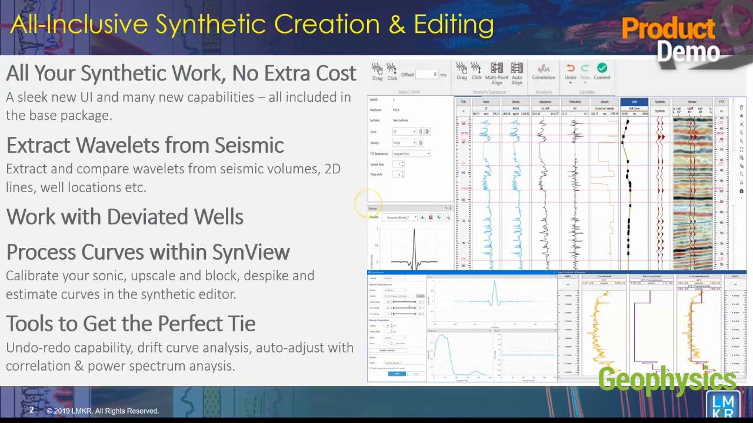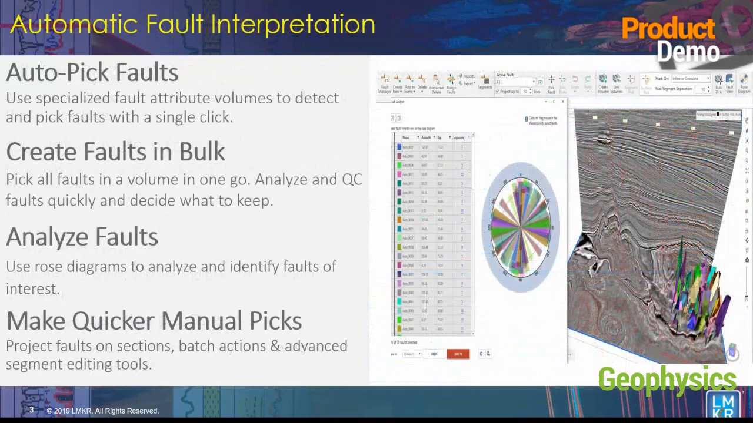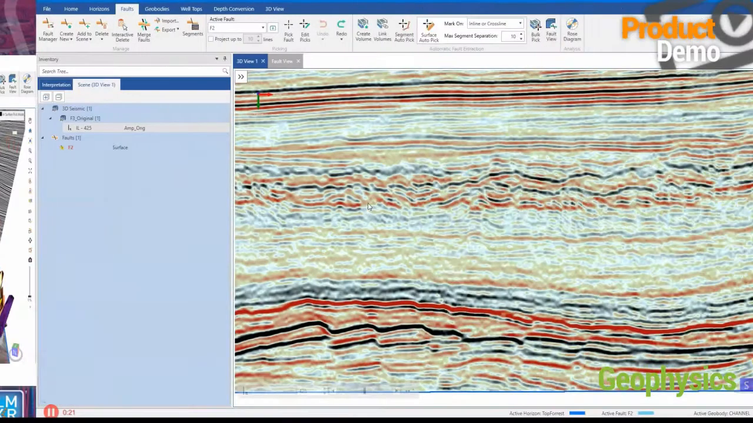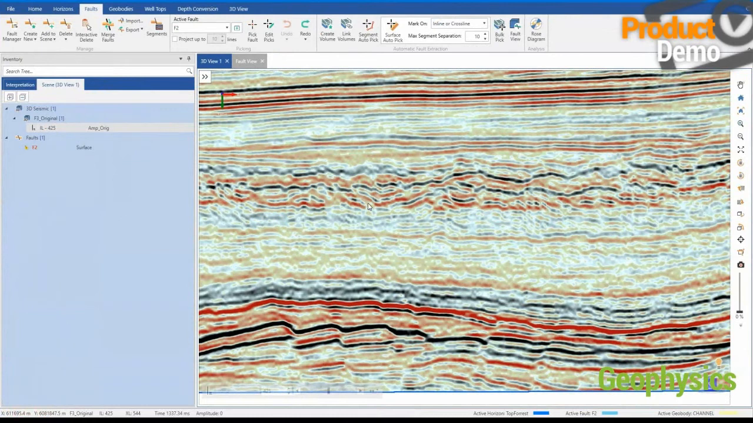The next big feature in 2019.3 is our automatic fault interpretation workflows, which let you auto-pick faults. The way we do this is that you first create what we call a fault volume. This fault volume is basically a few specialized attributes that we combine together into a single volume to help us identify faults in that data. This is a one-time process, meaning you only need to create the fault volume once for auto-picking faults on that volume. Once you're all set up with the fault volume, turn on the new segment autopick.